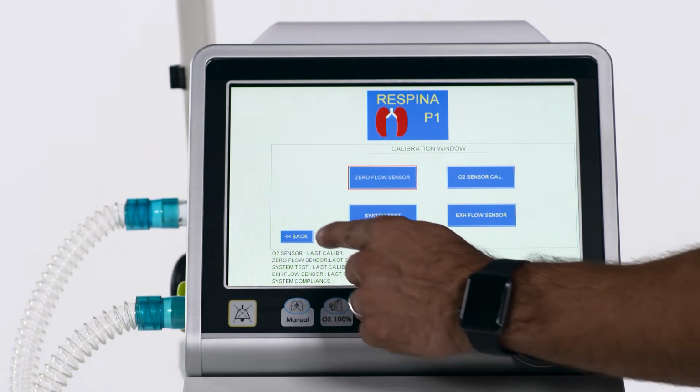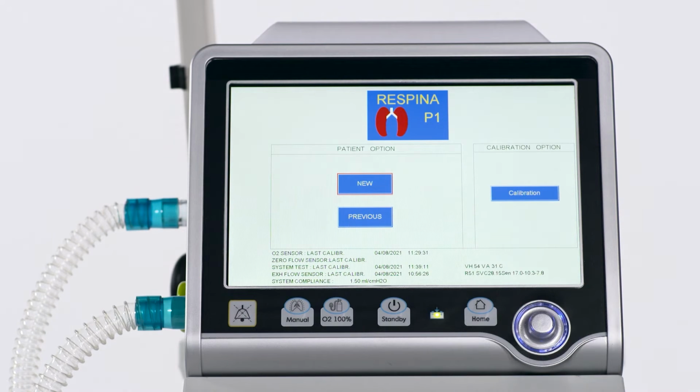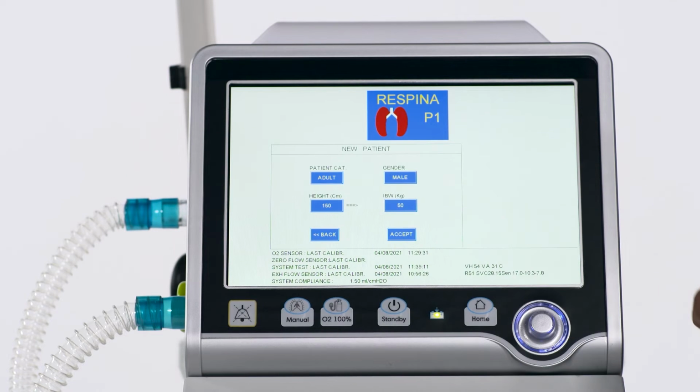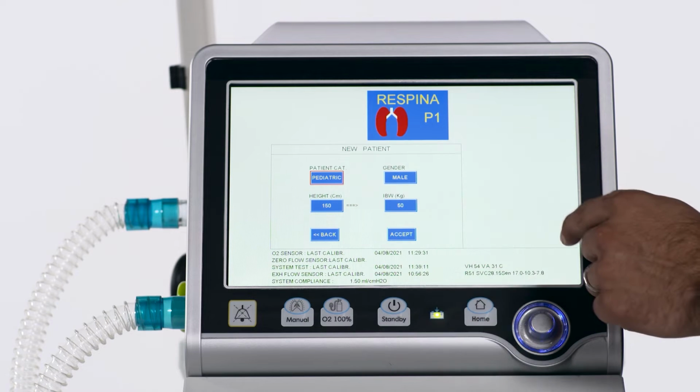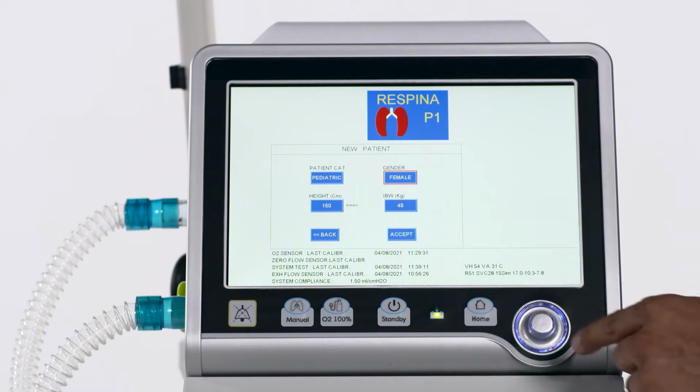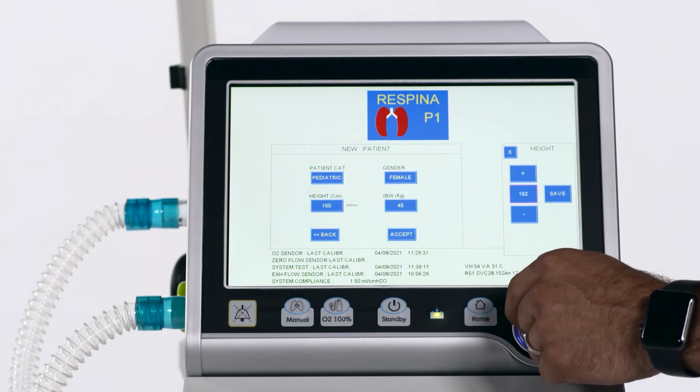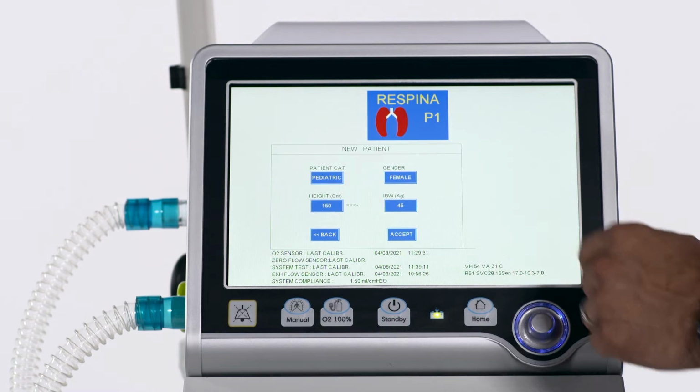Press back. In the patient option, there are two choices. By selecting Previous, the ventilation parameters will be set based on the previously saved setting. By selecting New Patient, as you see, the patient category, gender, height, and ideal body weight are adjustable.